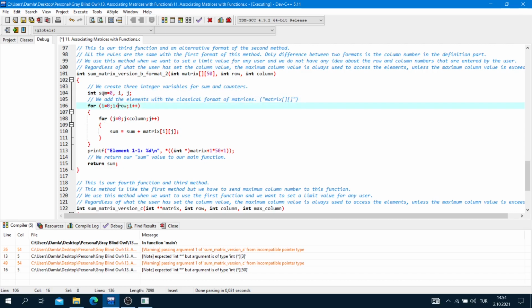Okay, the for loops and sum is equal to sum plus matrix[i][j]; Now, we use this method when we want to set a limit value for any user and we do not have any idea about the row and column numbers that are entered by the user. Regardless of what the user has set the column value, the maximum column value is always used to access the elements unless the maximum column value is exceeded.